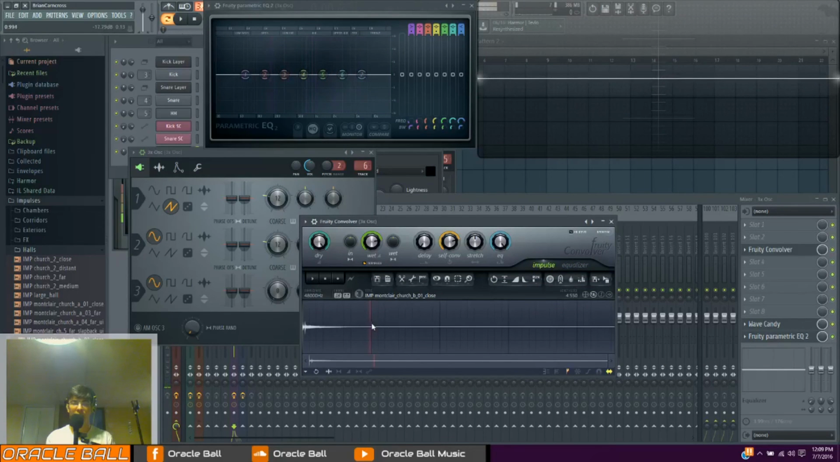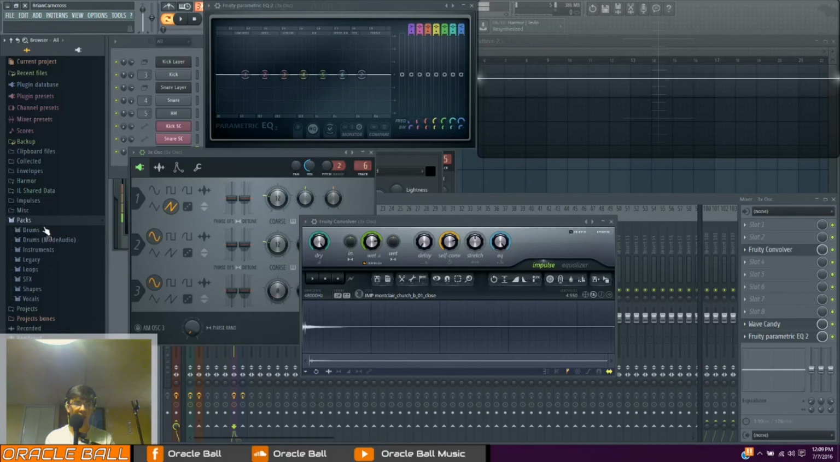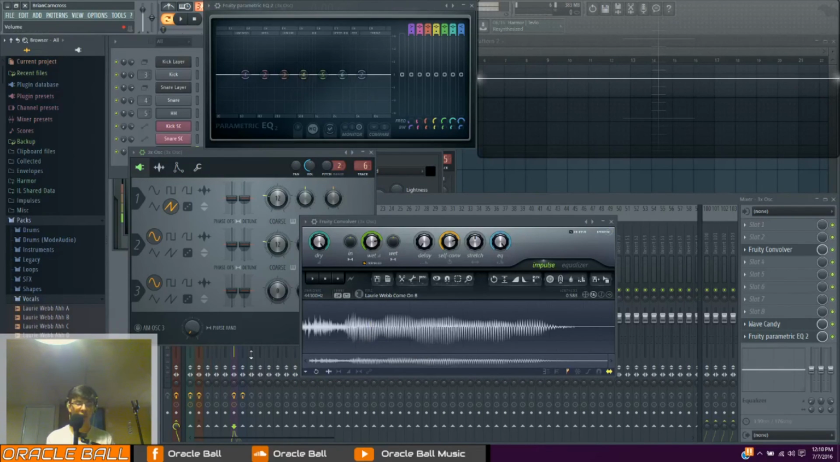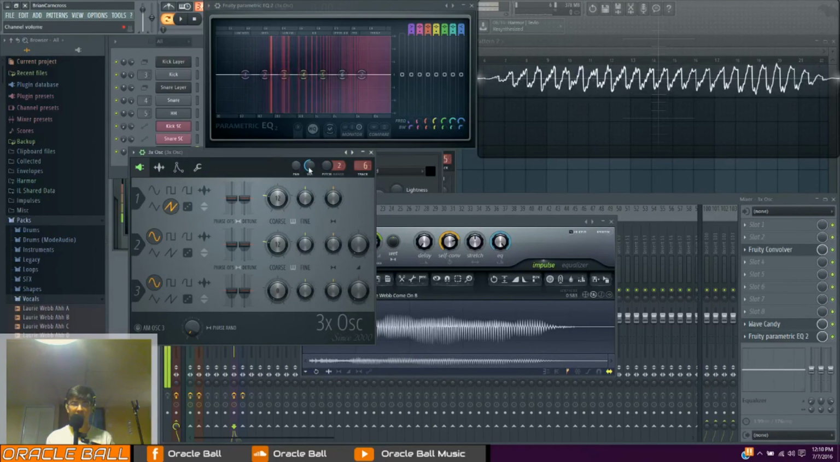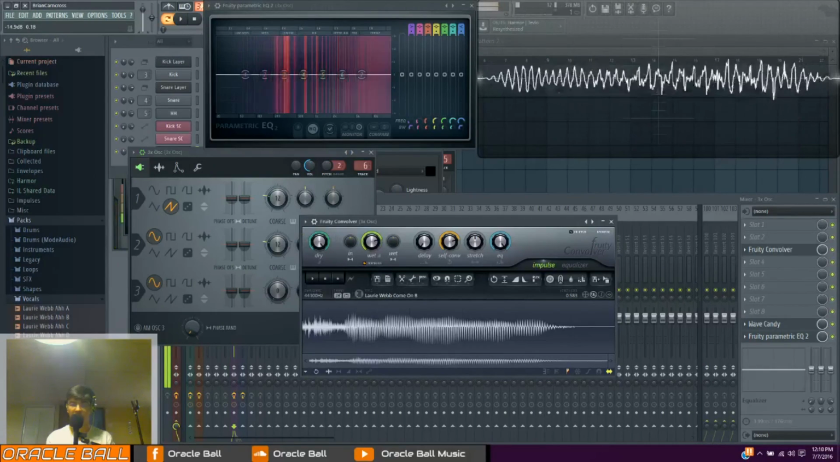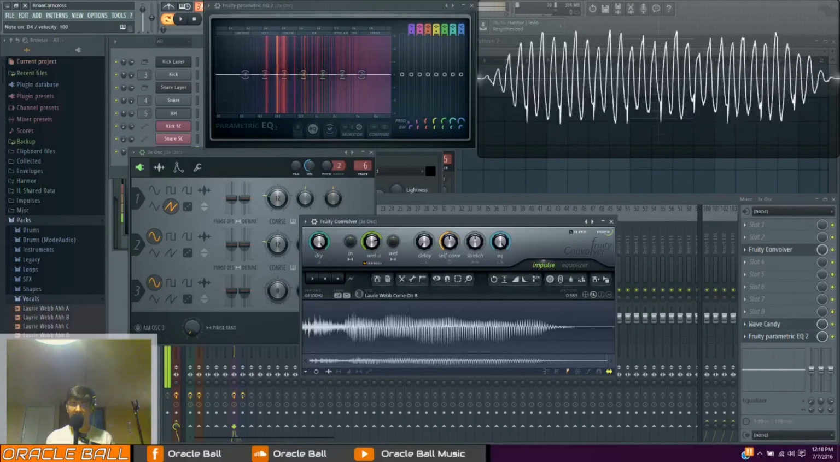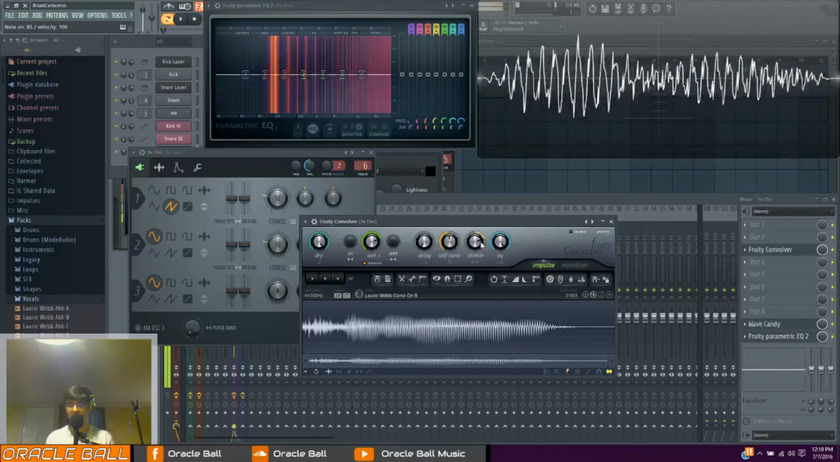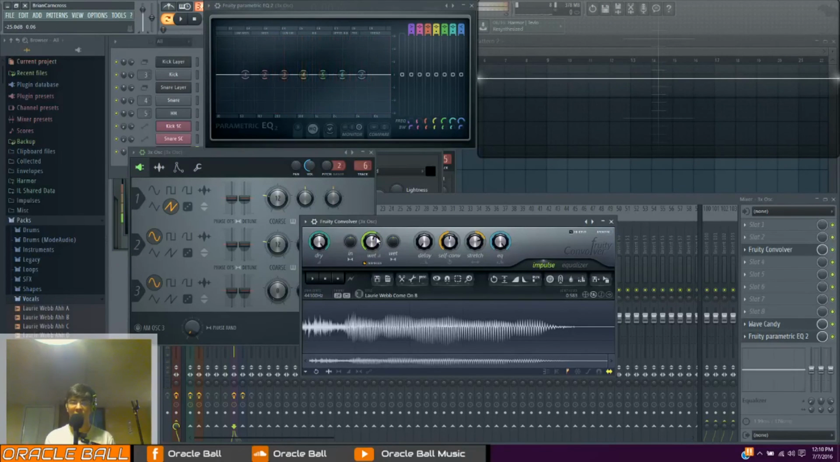And you don't have to use impulses for the reverb. You can actually use any audio sample you want. You could even, let's go to the packs that come with FL Studio. Vocals. You can throw in a vocal sample like that, and just get interesting results. You can try messing around, see if you get anything interesting. But yeah, that's the Fruity Convolver.